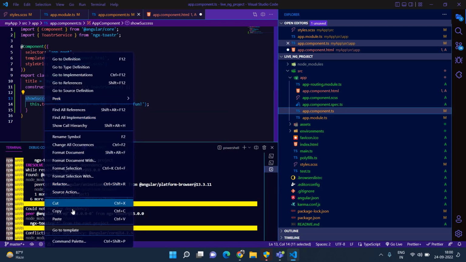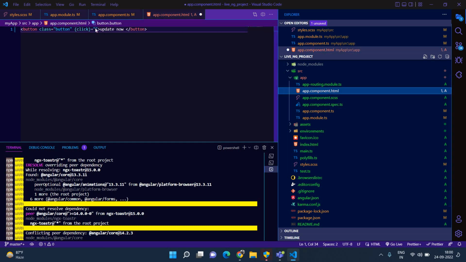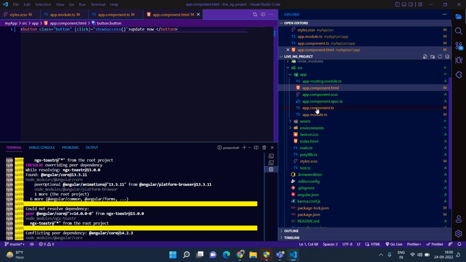I will copy this function, and now we can change this text from hello world to something like successful message, created successfully. So let's write here created successfully, success. You can write anything. Now let's move to the HTML file and call this function inside the click event. Now let's save this file. I hope all files have been saved.